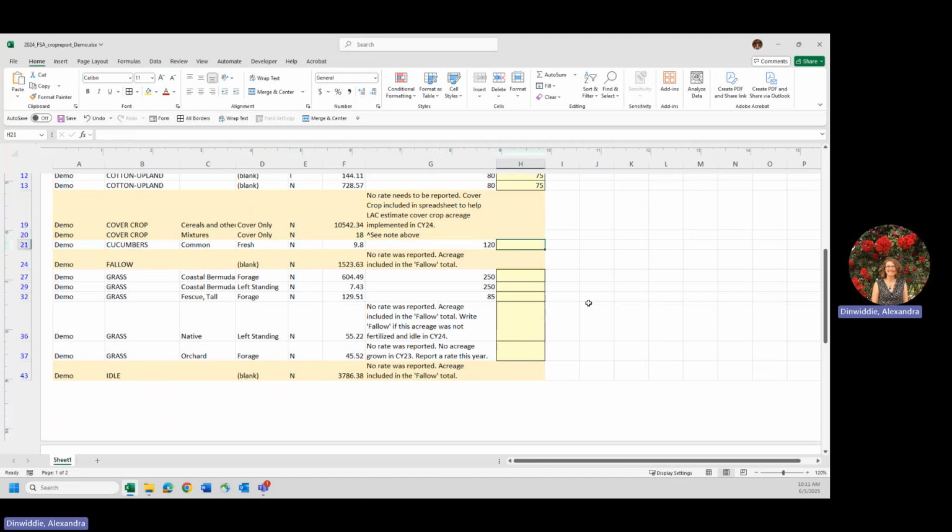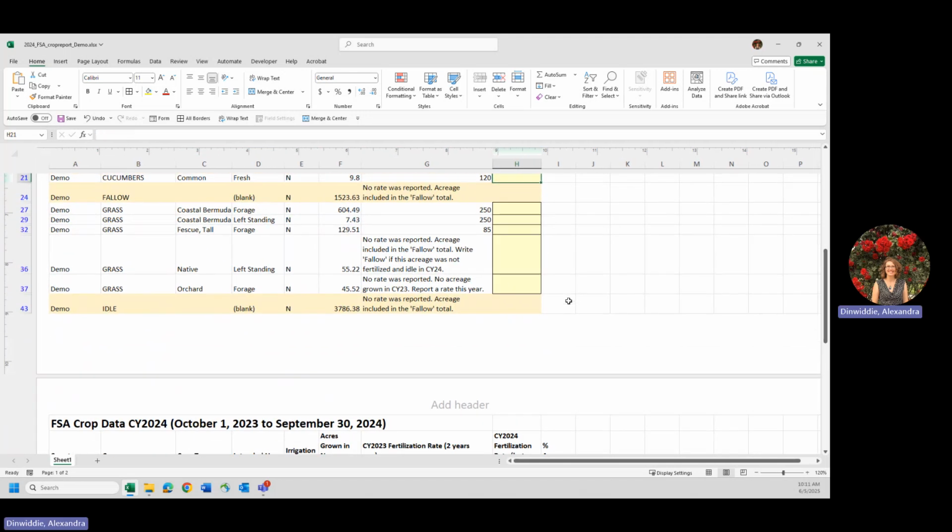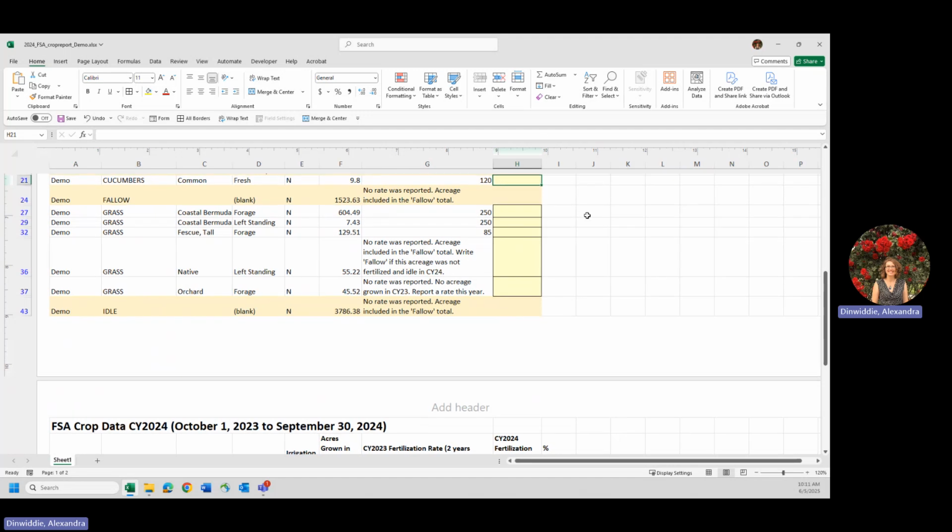All right, moving down to cucumbers. Last year, let's say last year's rate was 120 pounds of nitrogen per acre, and let's say that that's still good. So we're going to keep 120 and move on.